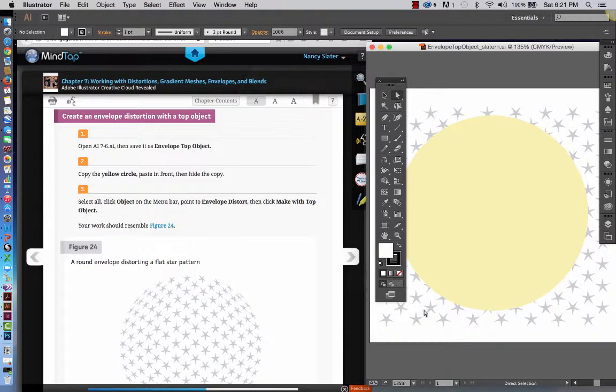And then we are going to copy the yellow circle. I'm going to deselect that and then select the yellow circle with the selection tool, or V. Then I'm going to copy it and paste in front. Since I'm on a Mac, I'll use Command, but you should use Control if you're on a PC. Command or Control C copies it, and then we paste it in front, which is Command or Control F. The front one is the one that's automatically selected.